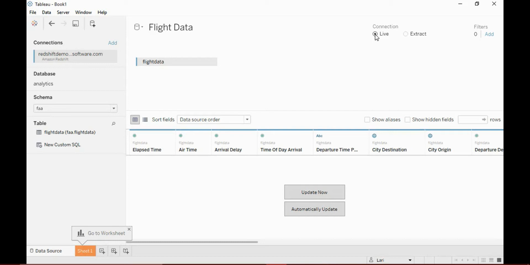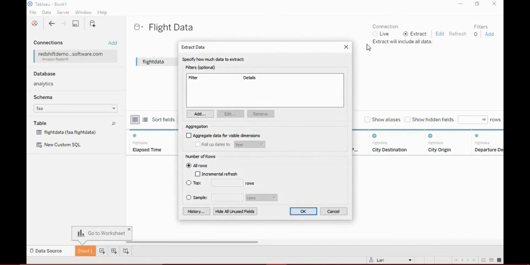Something to consider before we begin analyzing our data is whether we want to connect live or extract. Connecting live leaves the data in the database or source file. This is best when we want to leverage high performance database capabilities or to get up to the second changes in data visualized in Tableau. That being said, sometimes connecting live can result in a slow experience depending on the database.